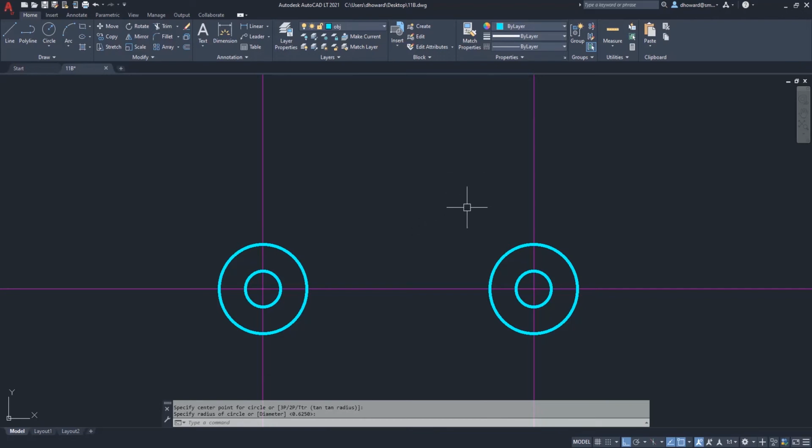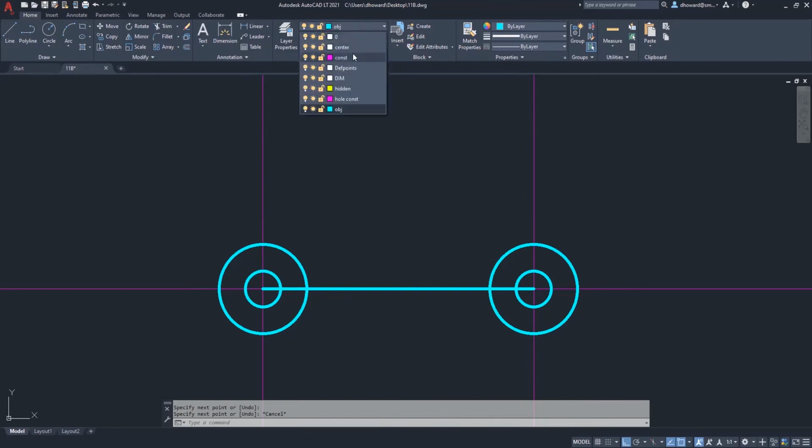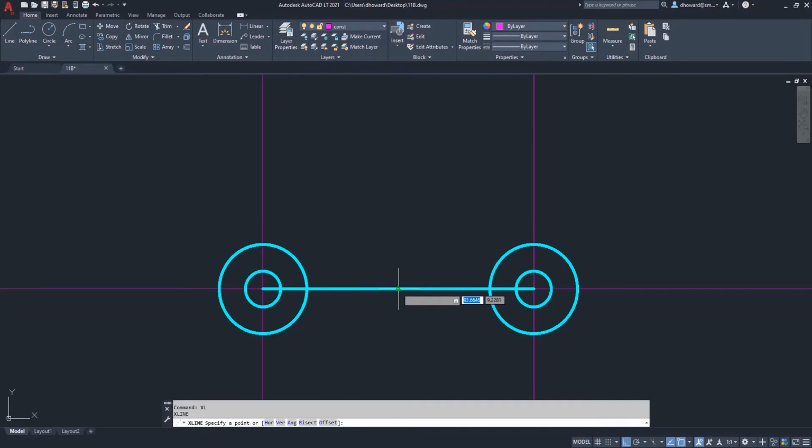So how would we go about doing that? If I make a line from center to center, I can use that line's midpoint to create this geometry that we're talking about here. So I'm going to now go to my construction layer and just grab hold of that midpoint and do a vertical line upward.